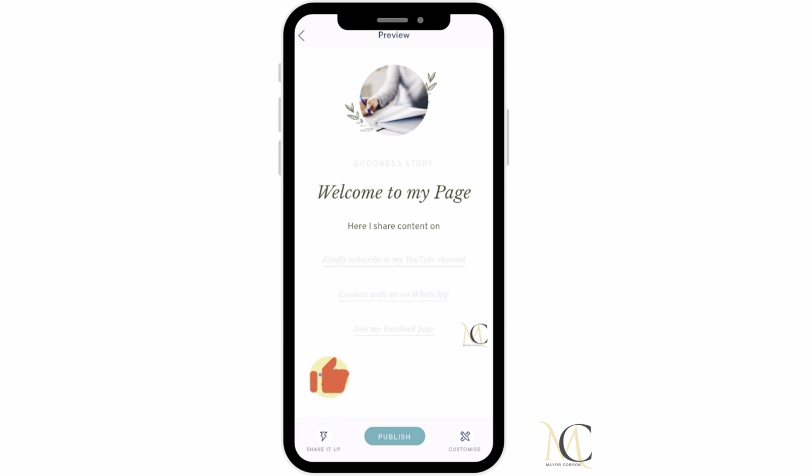Once you are done shaking it up and customizing, you can click publish and your website is live.